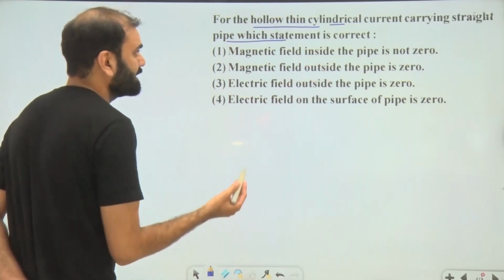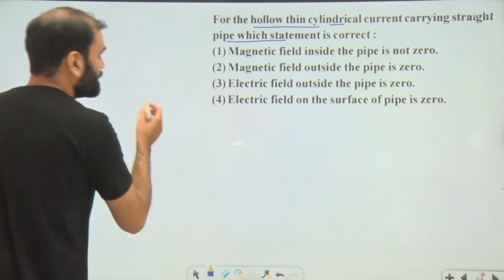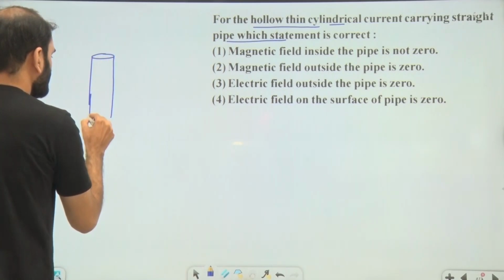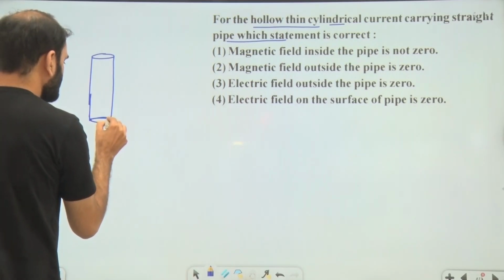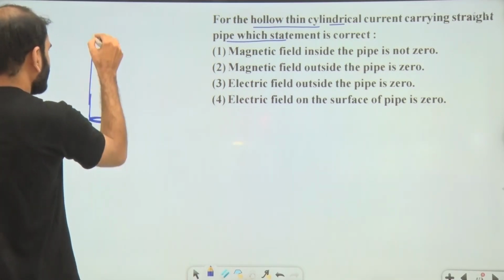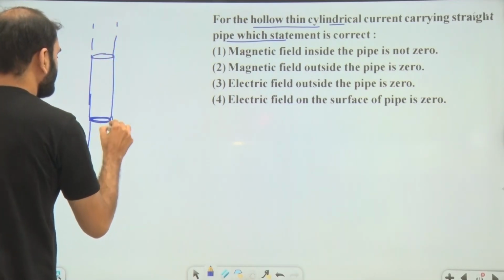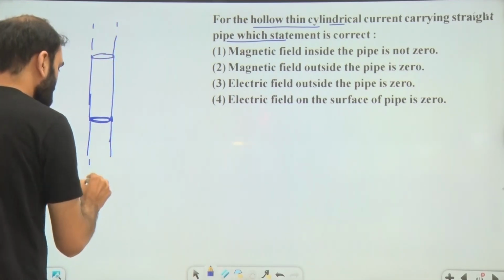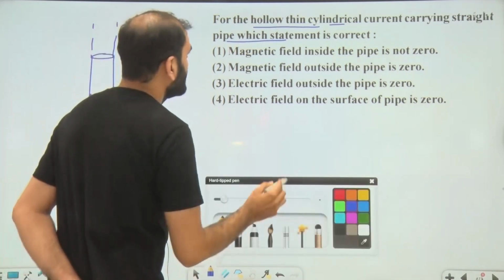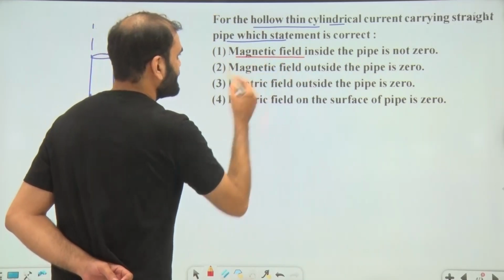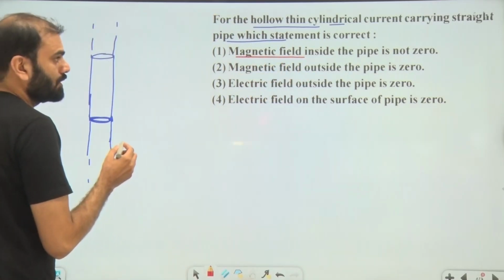So a hollow cylindrical current carrying steel pipe is there. That's a hollow pipe, because there is no current inside. Whatever the current is, it is on the surface. You can see now, here it is infinite. So here you can see the magnetic field inside the pipe is not zero.